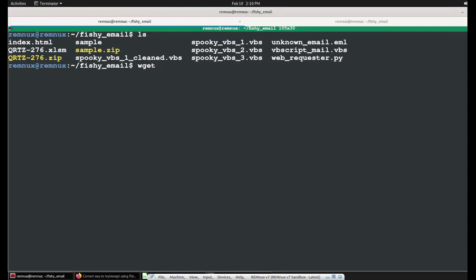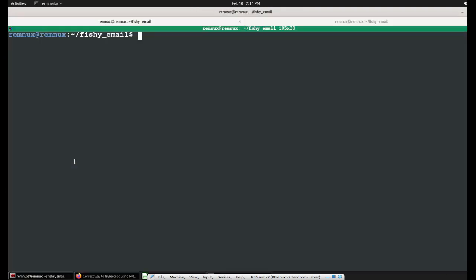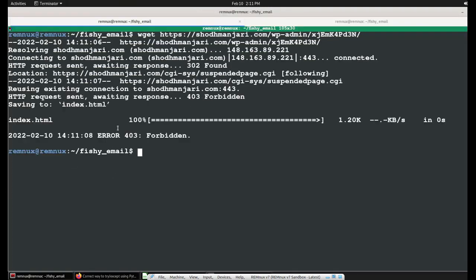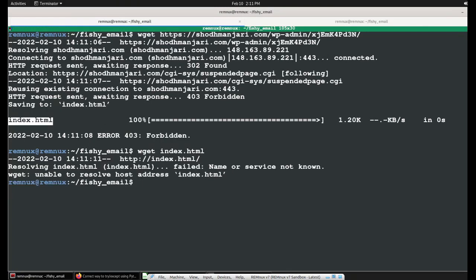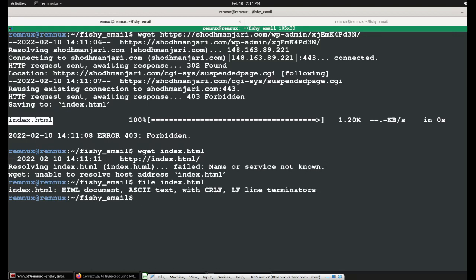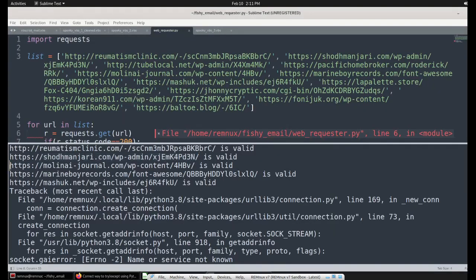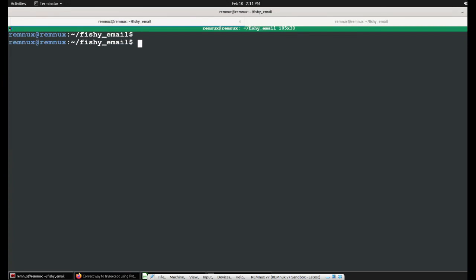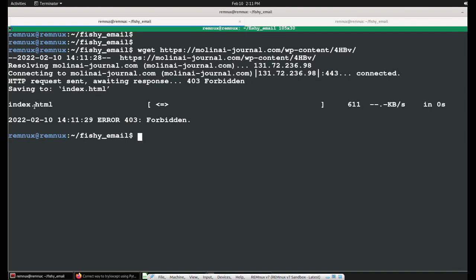wget once again. And I'll remove this index.html, rm -rf. And the next URL, wget utility once again. Downloaded a certain file. File utility. Again, it's an HTML document. I'm removing it. And the next one, the next URL. So wget. Once again, connected. File utility. It's ASCII text.